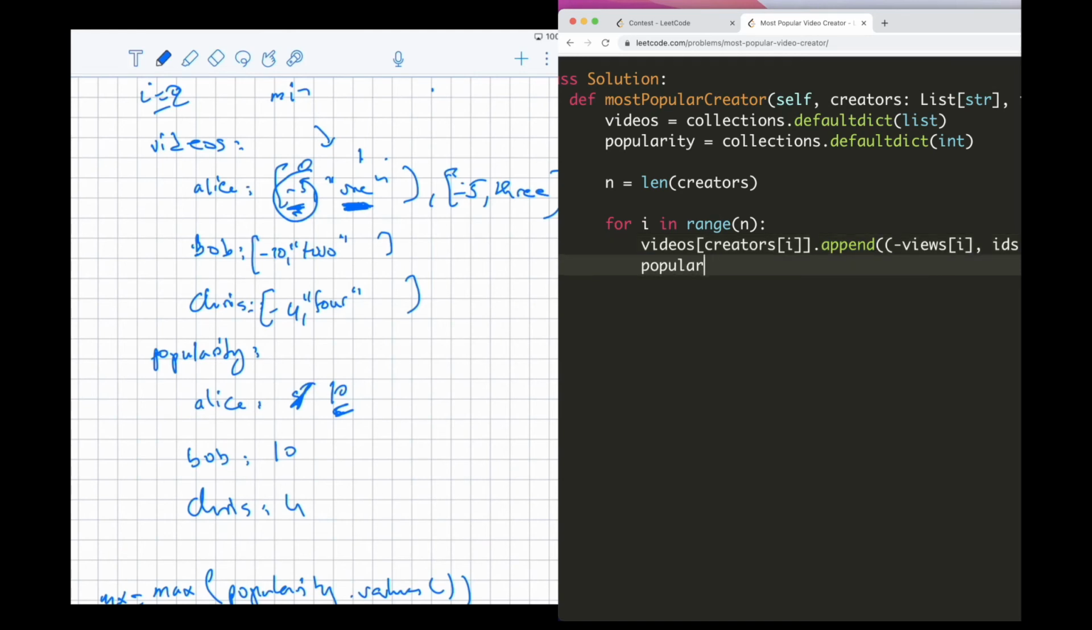Okay, so we get the ID and the views, we add them, and then we need to also add to the popularity map here, so that would be doing creators at position i. And then we want to add just +1. We already initialize it to 0 if the value is not there, so we could just add every time +1. If we didn't have this defaultdict, we would have to check if the creator is in the popularity map, initialize it to 0, if not, add 1, and that's just cumbersome, and this allows us to do it without it.